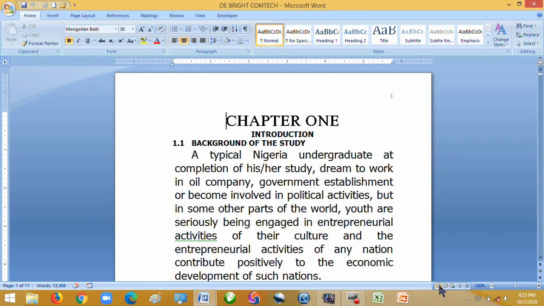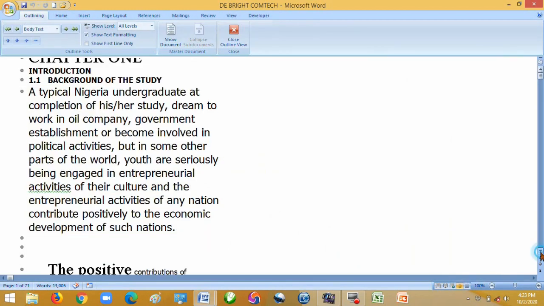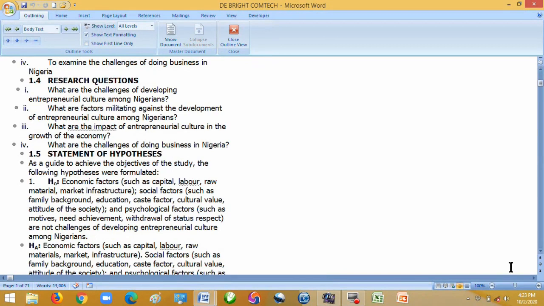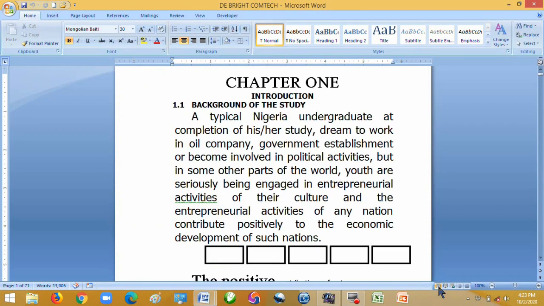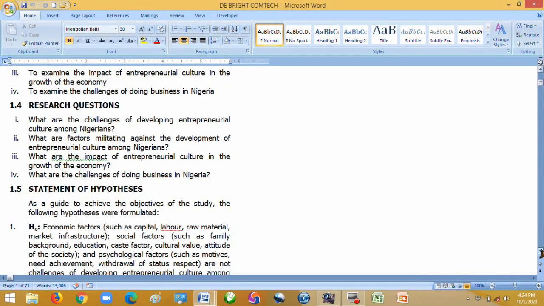And there are other instances that you may want to use outline mode. See outline mode. See how your document is. So please, it's good if you can know how each of the views appears, so that in case you mistakenly click any one of them and it takes you out of the print layout view, which is this one, then you can know that you have clicked the other view and then return to the print layout view. Let's now click the draft view and see how it appears. That's the draft view.